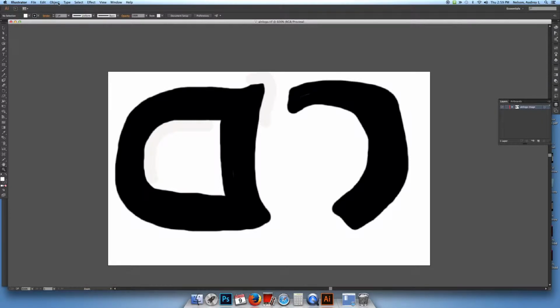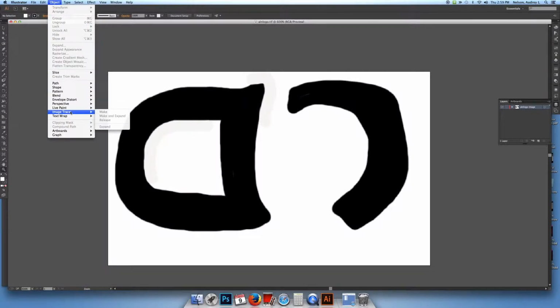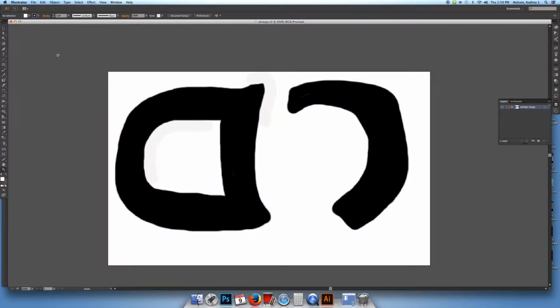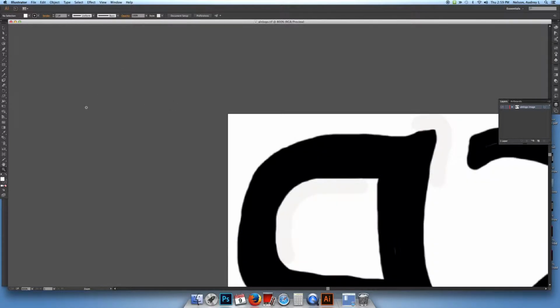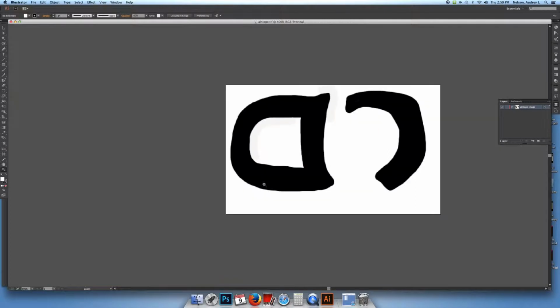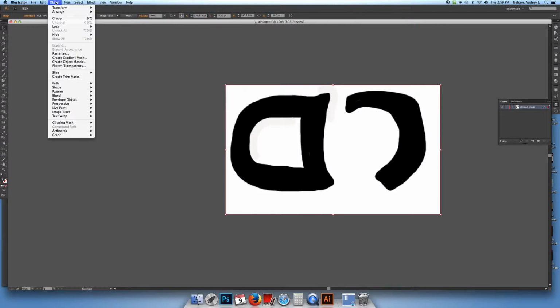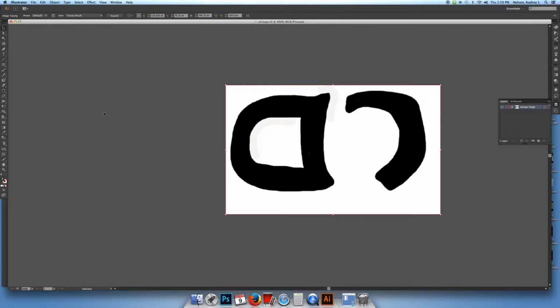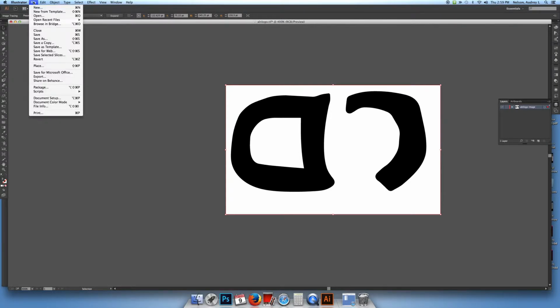But if I go to Object, Image Trace, always have to have it selected first. And don't have your magnifying tool on. Have your selection tool, have it selected, and go to Object, Image Trace, Make, watch. It cleaned it up for me. So now I've got a lovely vector graphic that I can use on my notepad and other things.